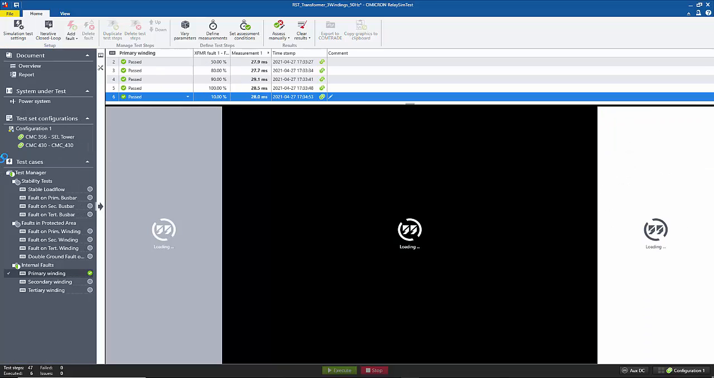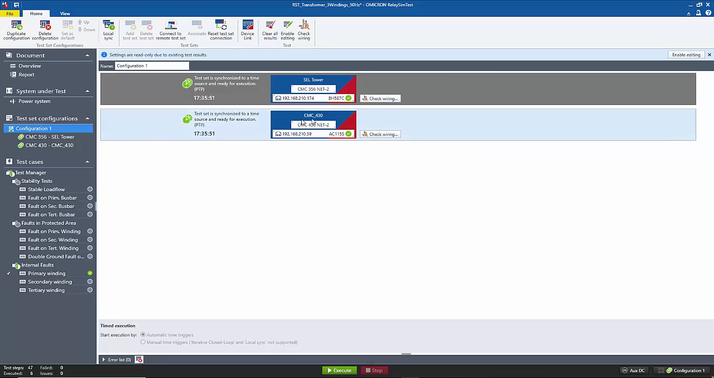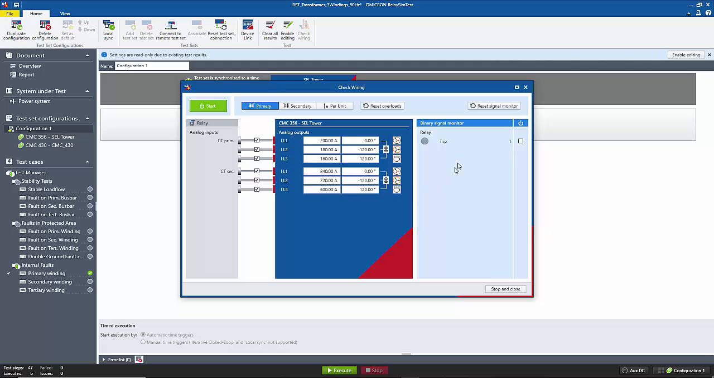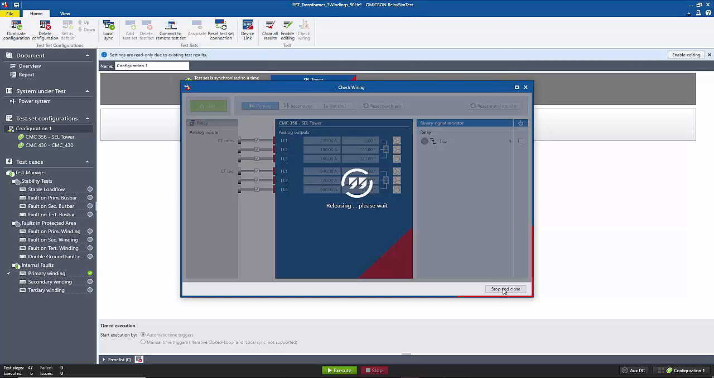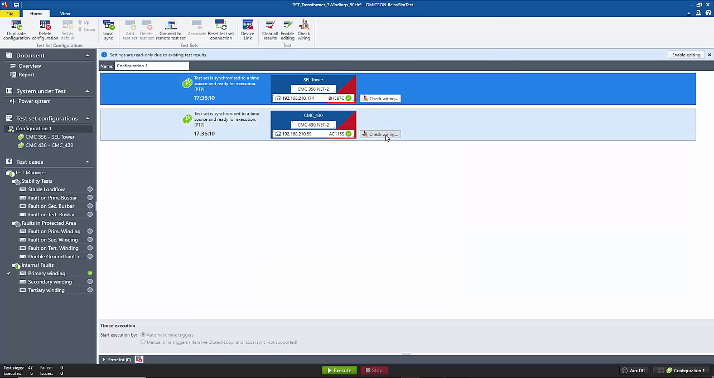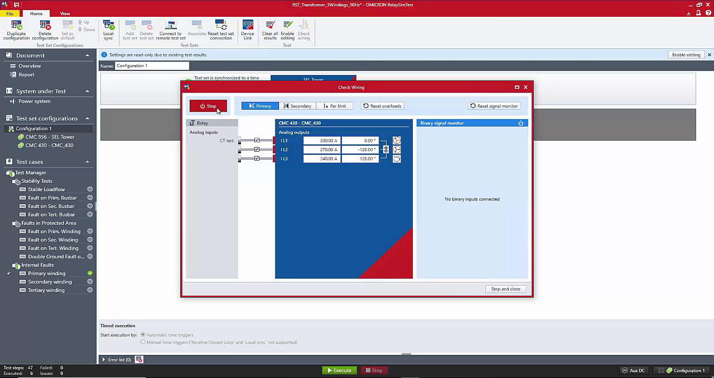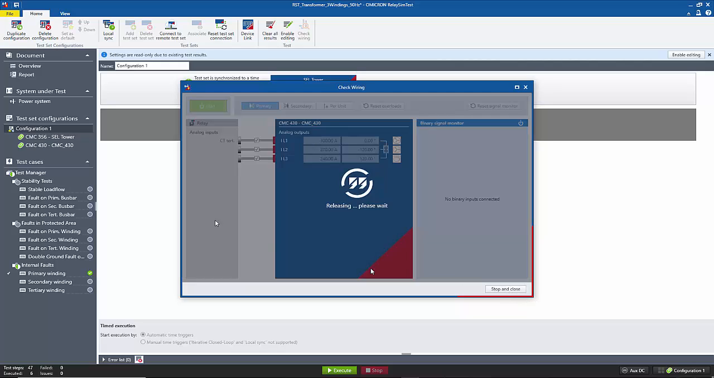Coming back to the point, which is checking the measurement, only just here check wiring, you can find easily here the signal, just start, and you can get, okay, I got the trip here because this is a differential trip, and I have to read out those values from the relay itself. This is for the primary and secondary. I have to do the same for the tertiary as well, no trip because it's not connected, and I have to read these values from the relay itself to make the wiring check.